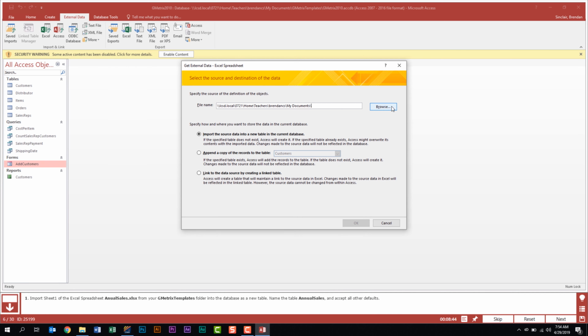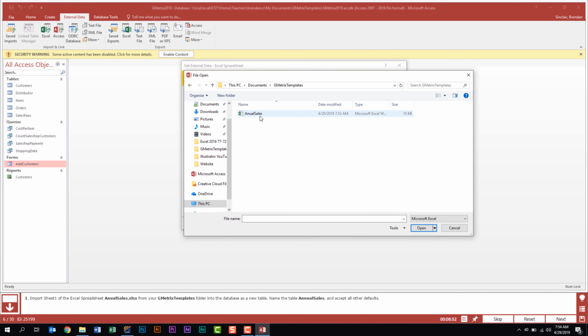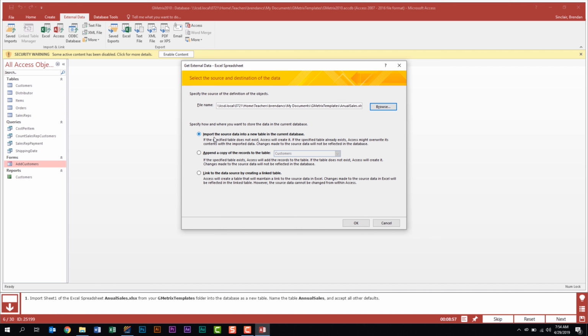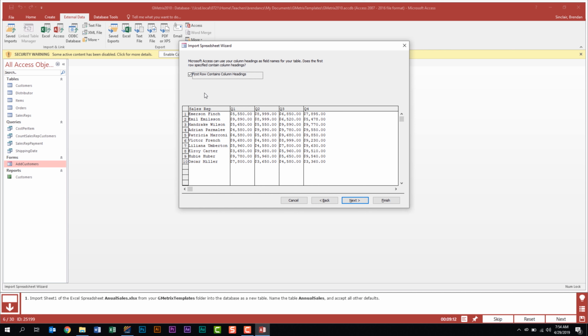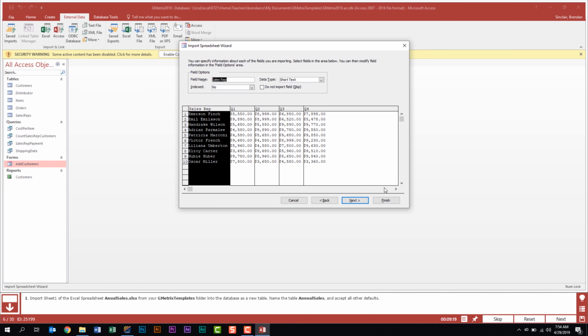We'll go ahead and map to our GMetrix templates folder by clicking browse. Once we're in that folder, we'll go ahead and select annual sales and we'll click open. We'll go ahead and leave import the source data into a new table in the current document. We'll click OK. It tells us that we're importing sheet 1, so we'll keep that selected. These are row headings, so we'll leave that. It also tells us to accept the default, so we'll keep it. And you can click through this, or you can click Finish.